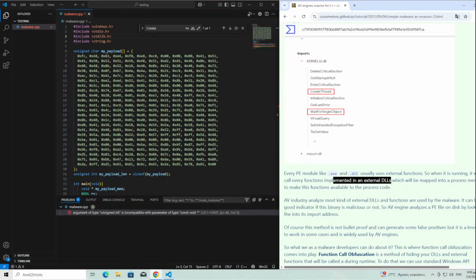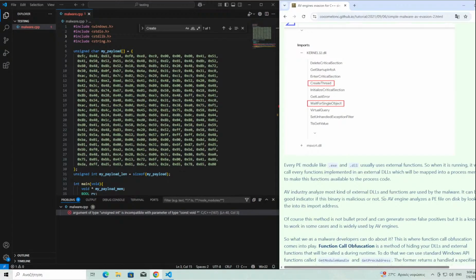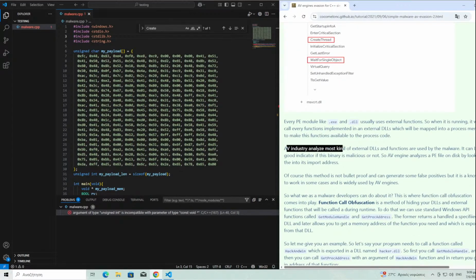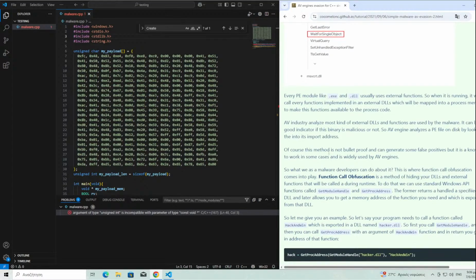Everything else in the exe is mapped. AV engines analyze what kind of external DLLs and functions are used by malware. It can be a good indicator if this binary is malicious or not. So AV engines analyze a PE file on disk by looking into its import address table. Of course, this method is not bulletproof and can generate some false positives.